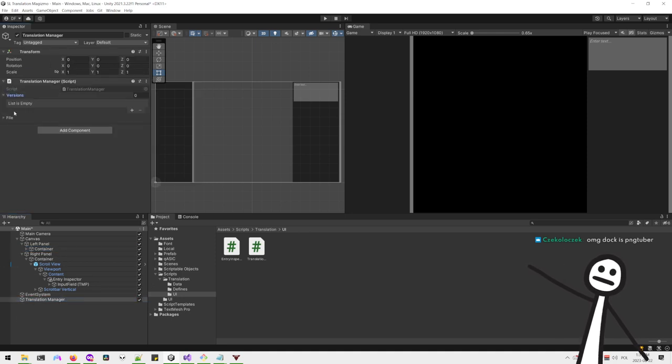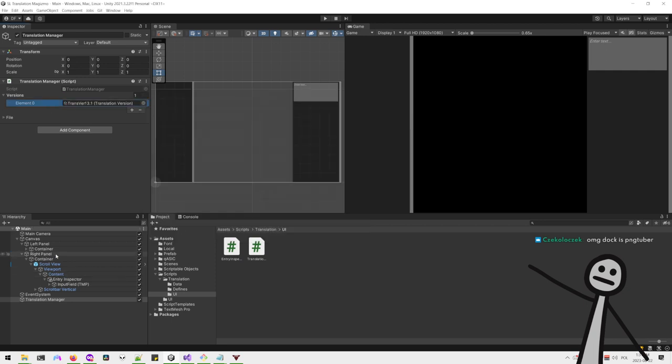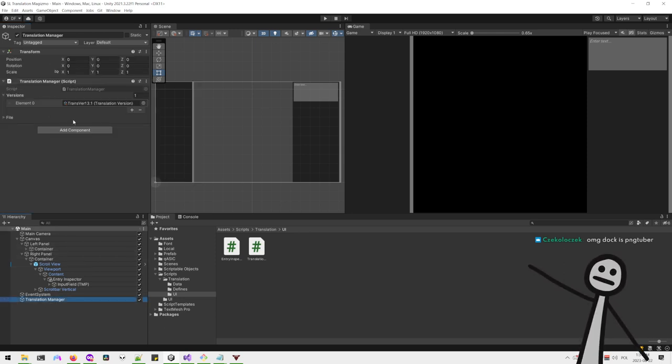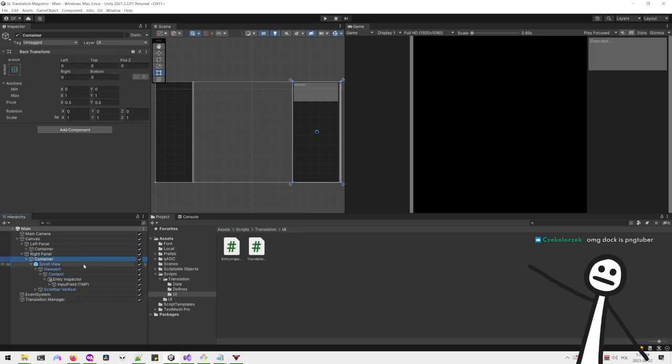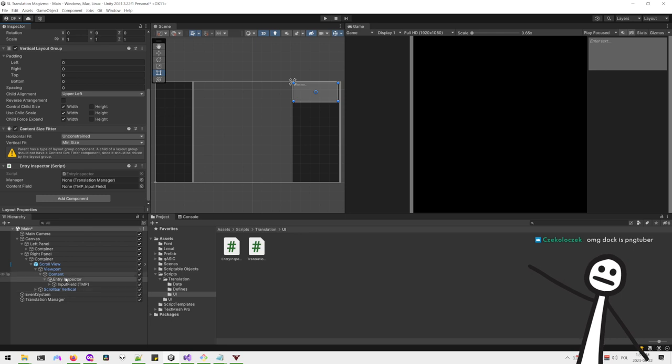Do I need to assign anything here? Oh yes, I do. Version. I guess this thing should also stop using its own version, but just use the translation manager version, but who cares. File entries. Wow, I can even view it here. Okay, and here, this, entry inspector. It didn't crash, wow.